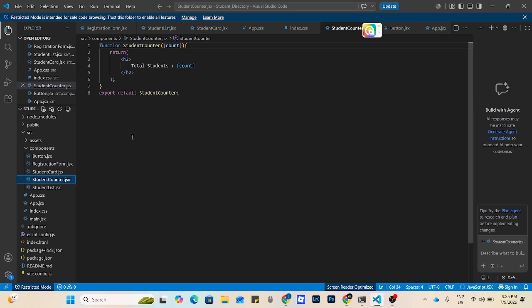Here in student counter, I have the function student counter that returns the total students count. So it shows 1, 2, 3, 4, 5, depending on how many students registered. If none have registered yet, it will be 0. Then export default student counter.